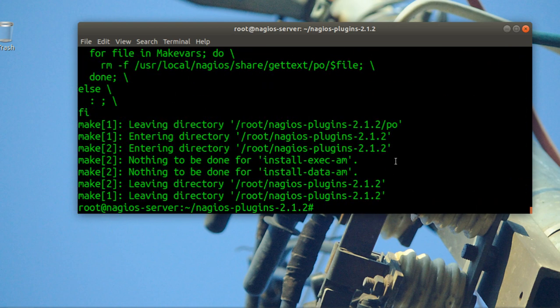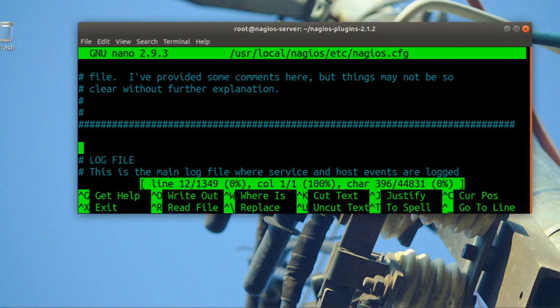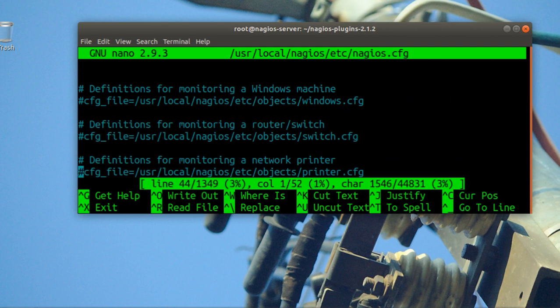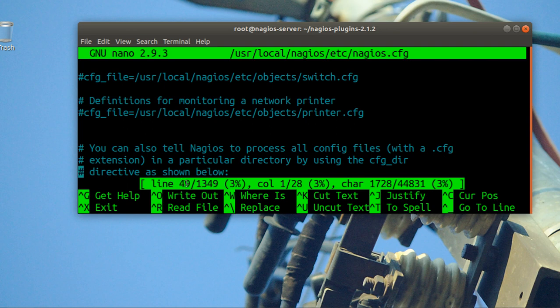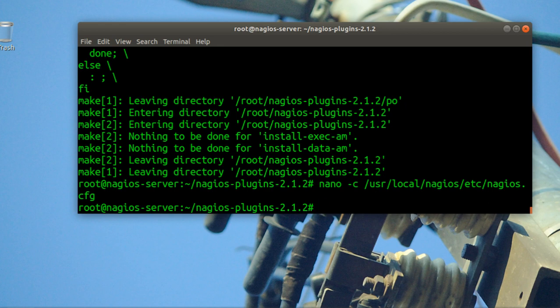So now we're going to the Nagios configuration file. I'm going to nano -c, which is I want to see the number of the lines, /usr/local/nagios/etc/nagios.cfg, and this is the Nagios configuration file. So you're going to find everything here. In line 51, you can see this is the line number here, uncomment this one and save it. And I'm going to add the folder, because it's here in /usr/local/nagios/etc.